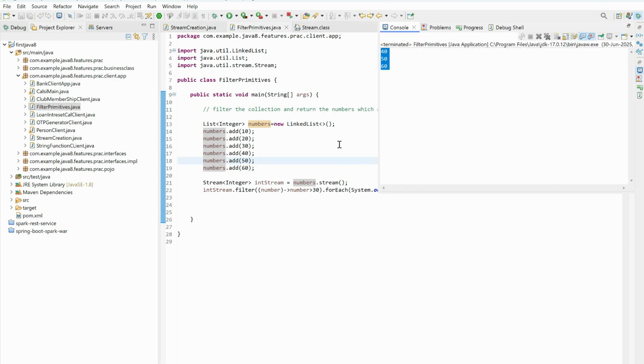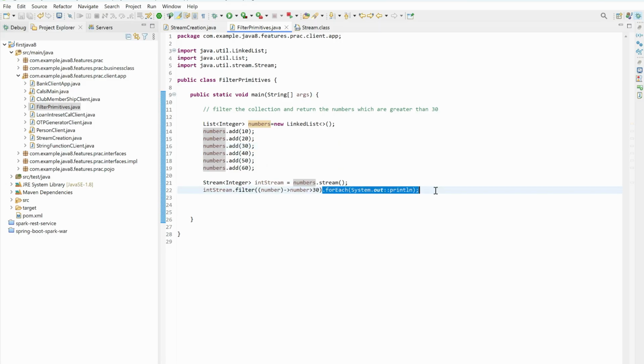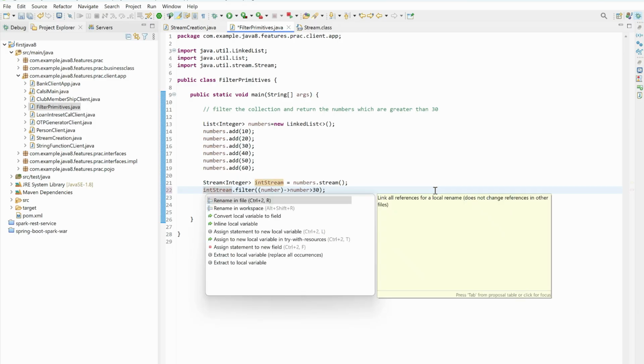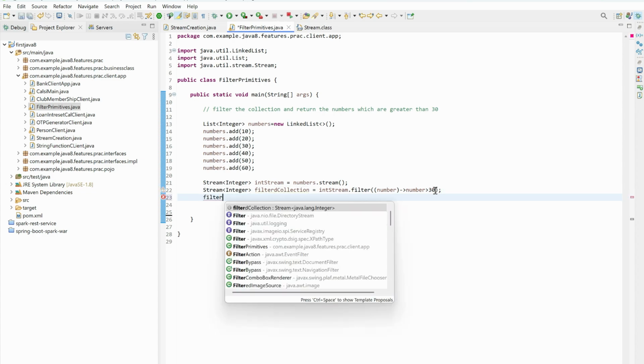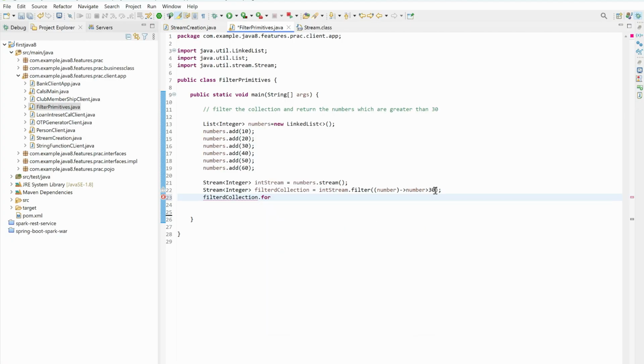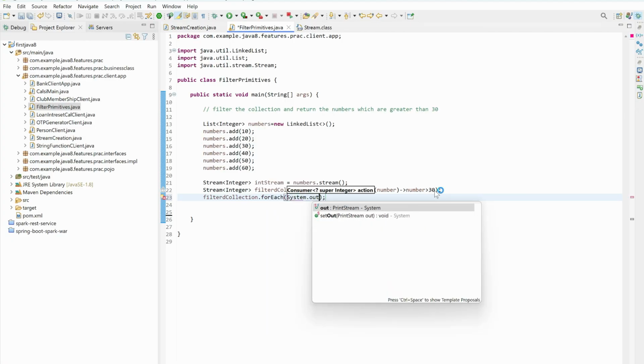See, 40, 50, 60 as the result. If you don't want to display it, you can take this entire thing into a separate variable and initialize it as another stream. So assign the statement to another stream. You can call it filtered data or filtered collection; anything you can write as an object name. Now I want to display this filtered collection data. I'll say filteredCollection.forEach(System.out::println).